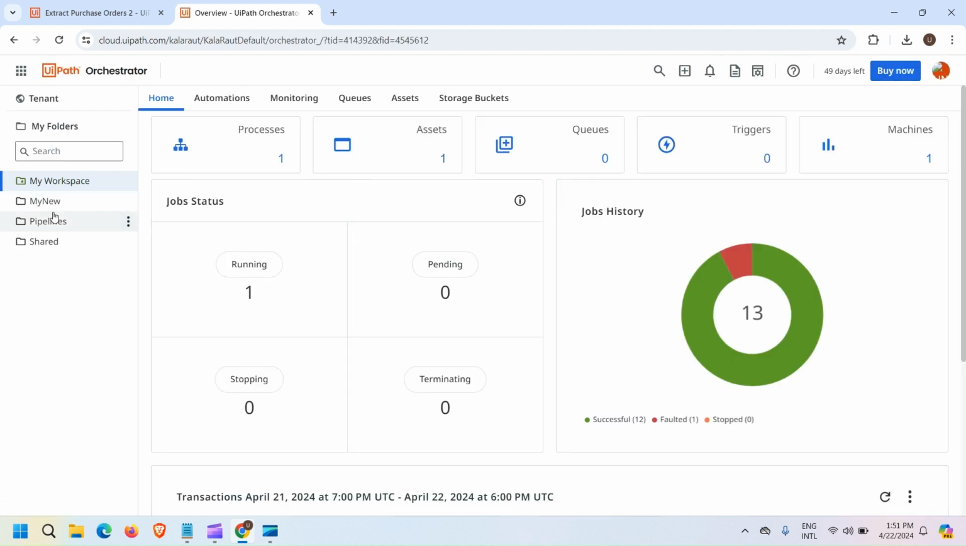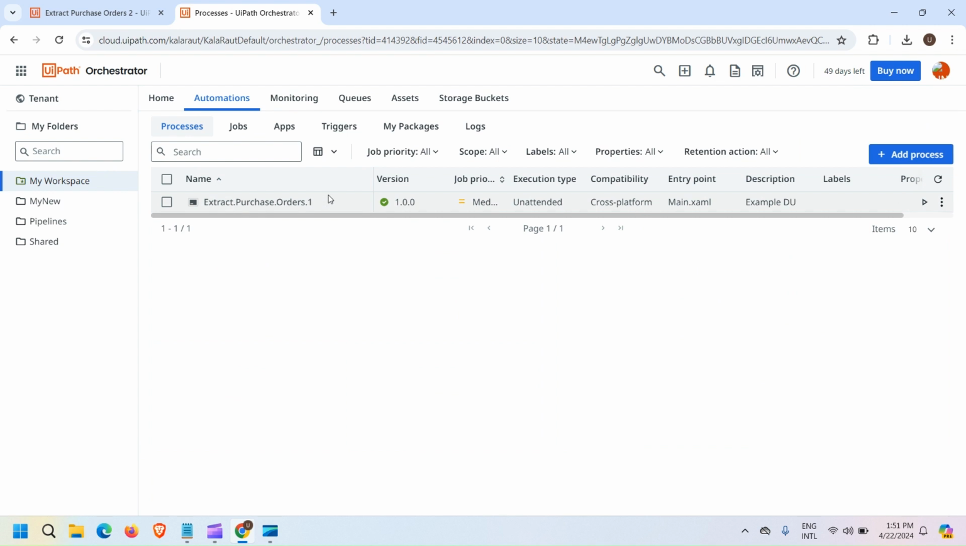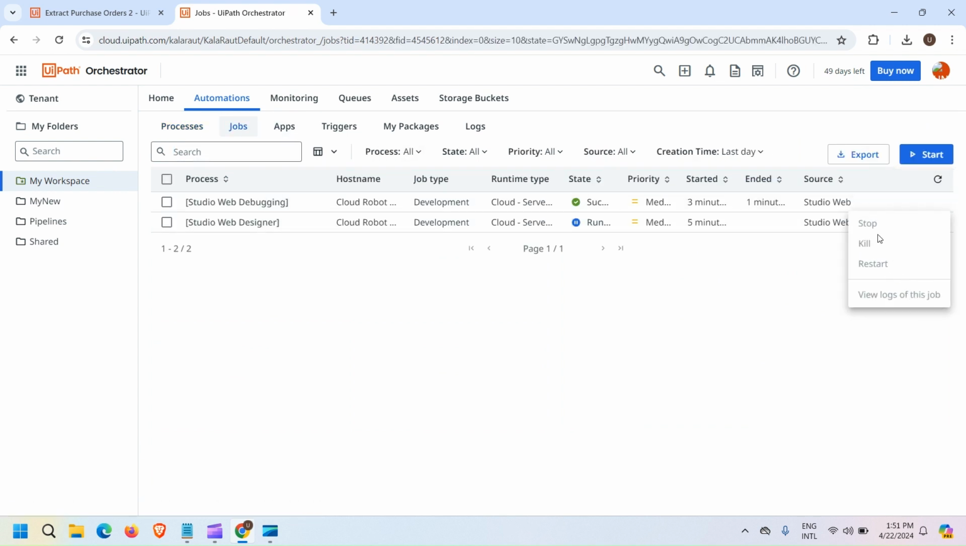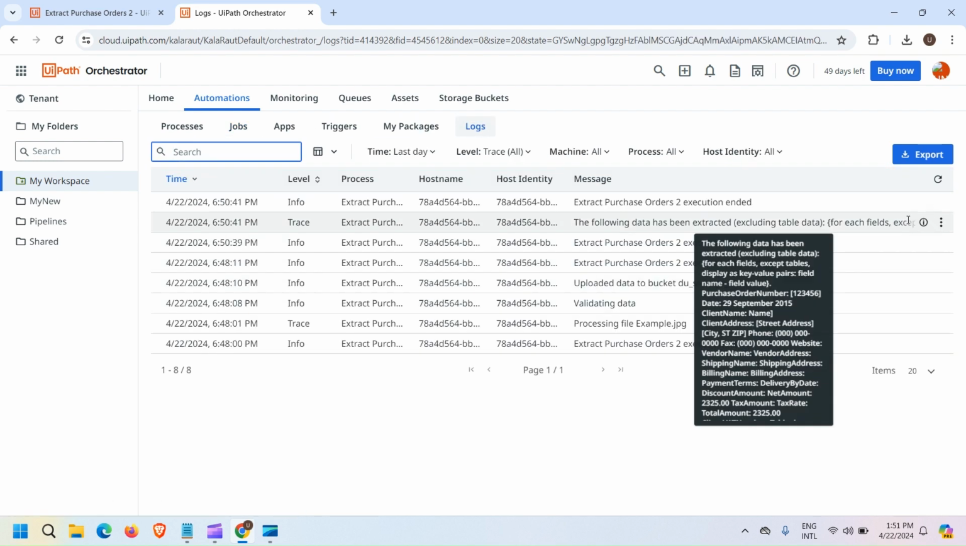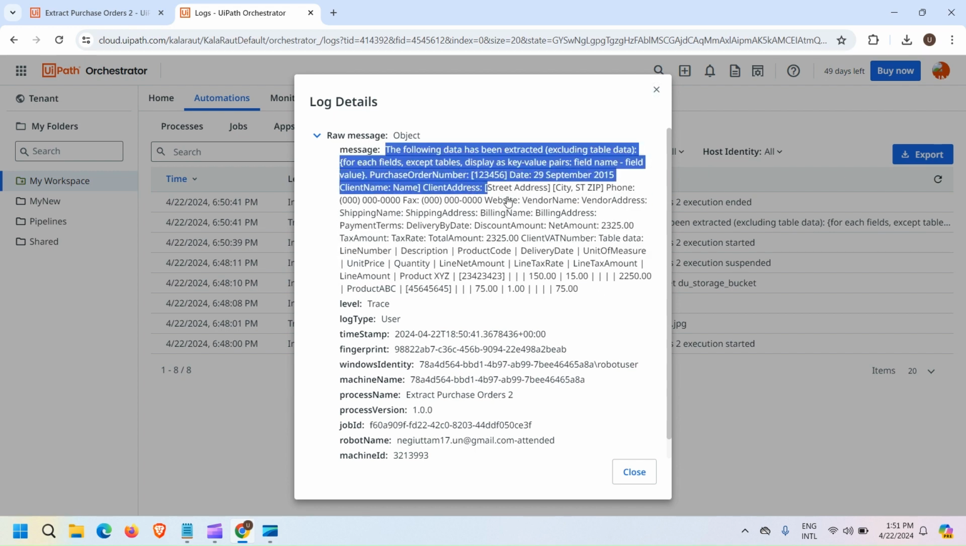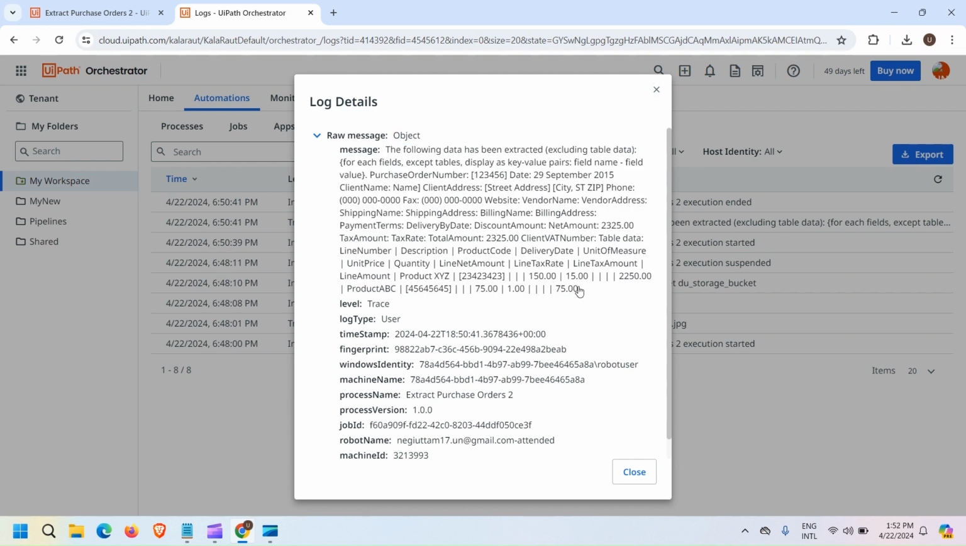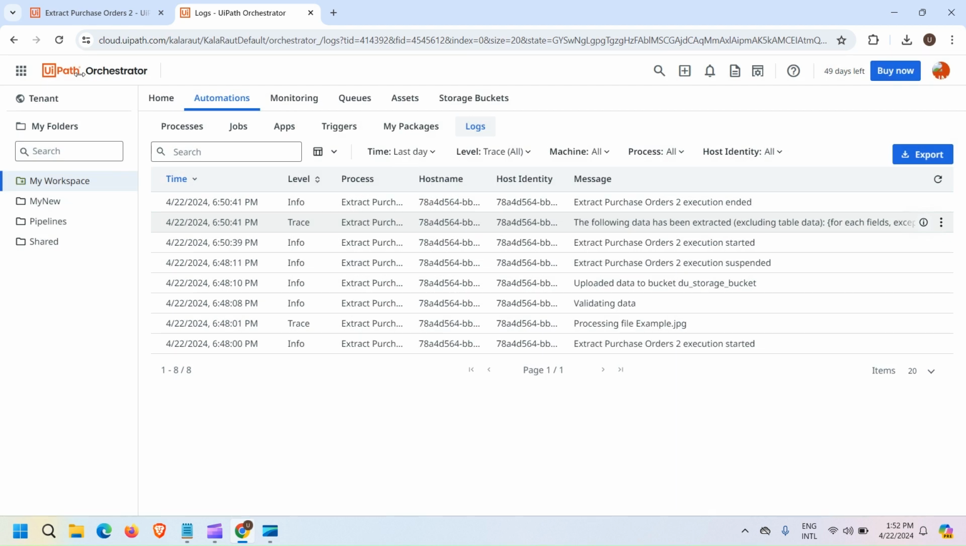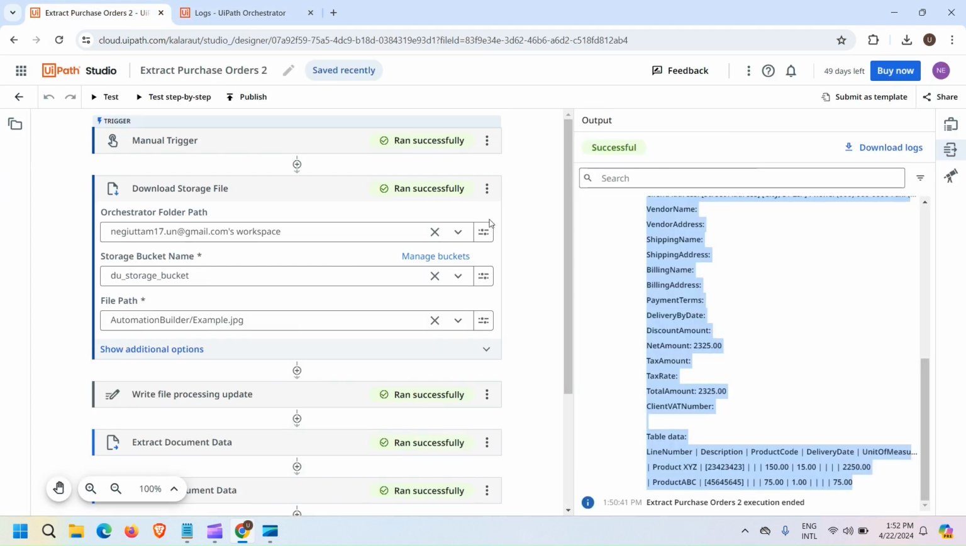I'll go to my orchestrator and my processes. This is one of the purchase order processes that I have here. So I can check if there are any logs from when we worked last time. Here we can check the logs. These are the data extracted by that workflow. It's a pretty simple workflow where we can just upload our document and make it extract whatever data, and we can just paste this data somewhere else. So that is how UiPath has changed document understanding in the web. It's simple, but we can manage it for multiple documents and all those things.